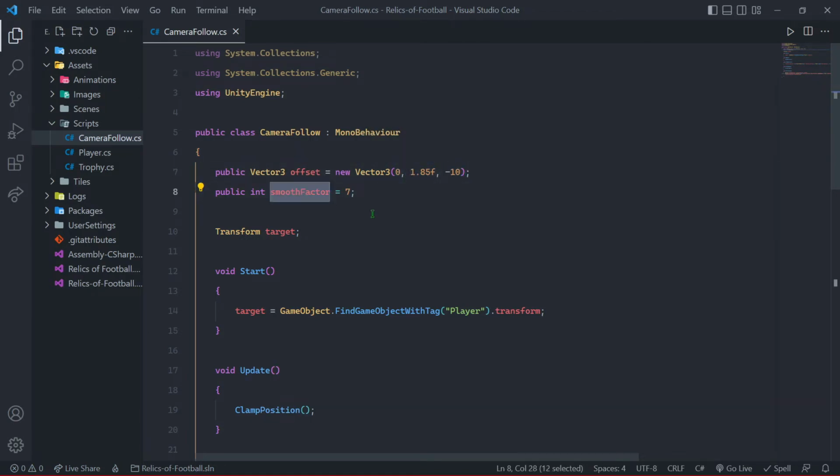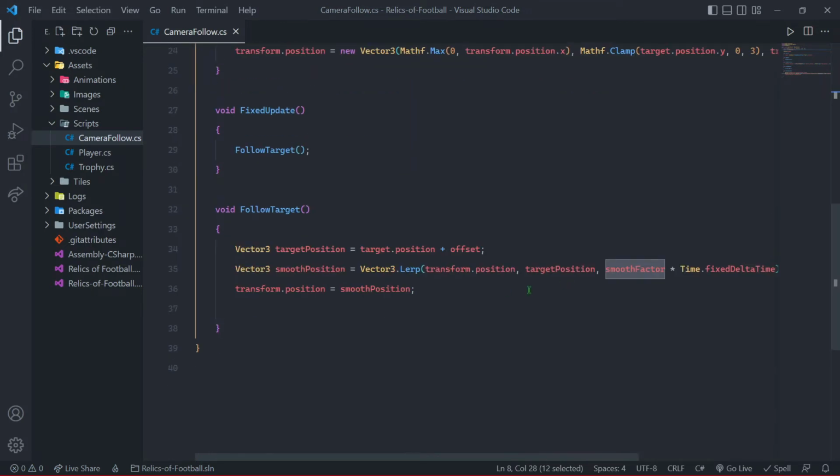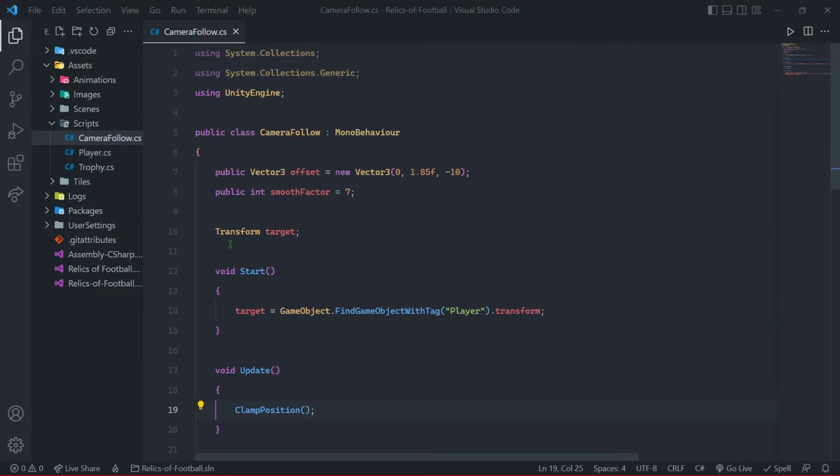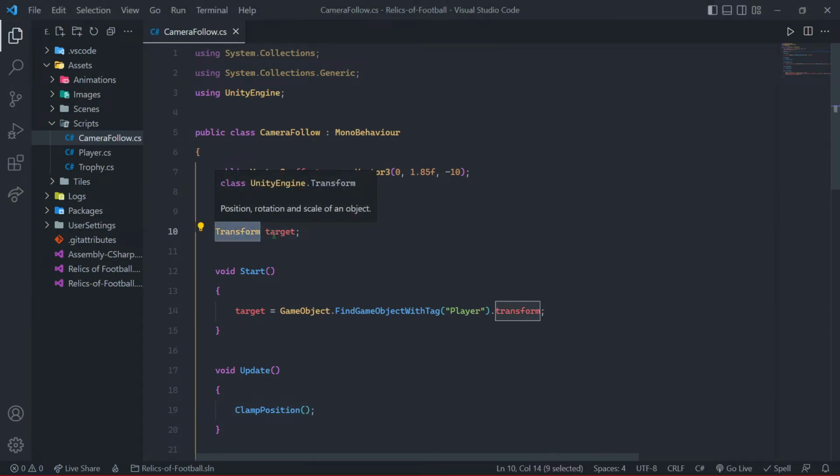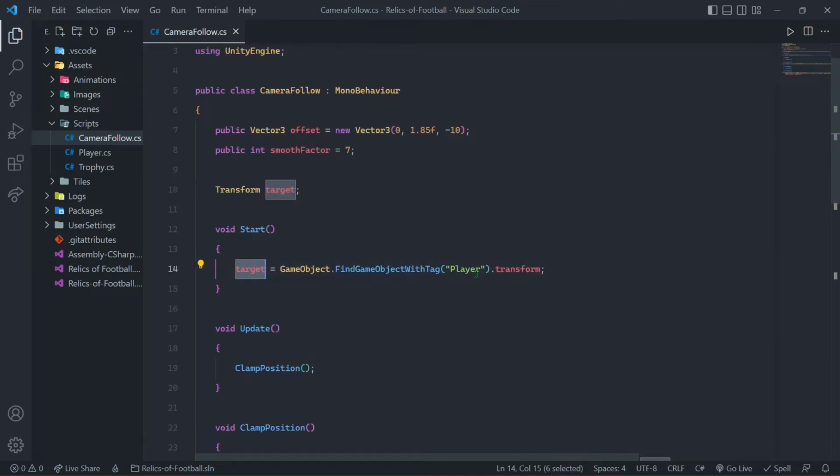We have a smooth factor. This smooth factor is used when we want to move the camera, but in a smooth way. Then we also have a Transform variable that is just a private one. That is the target that we want to follow. This target is obviously the player.